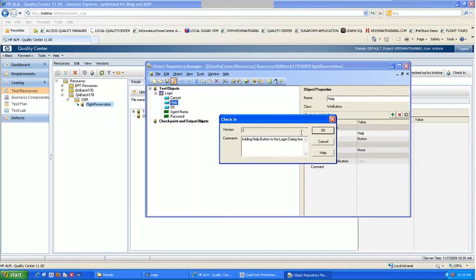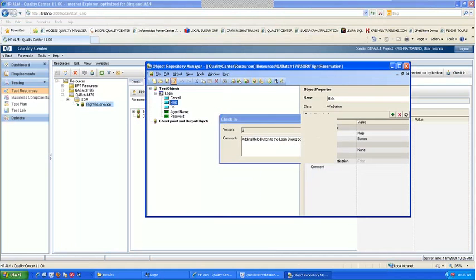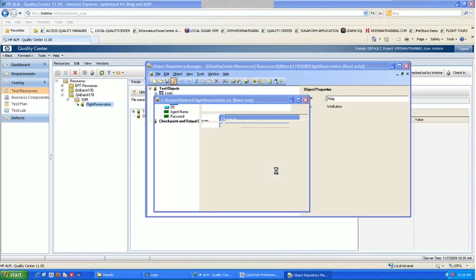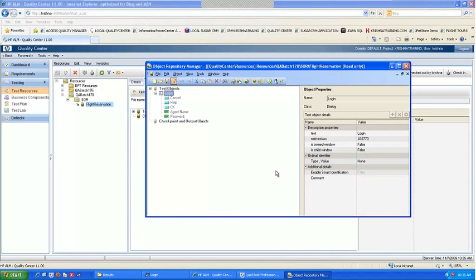Now it will ask me what are the comments. Yes, I want to check in. Done. It's gone back to read-only mode. Now I'll go back to my Quality Center and I'll refresh this. See, it's checked in now.